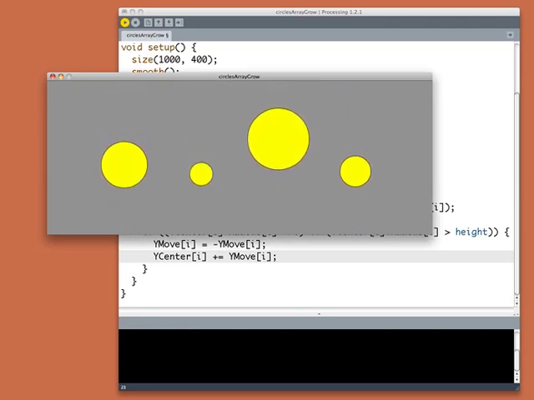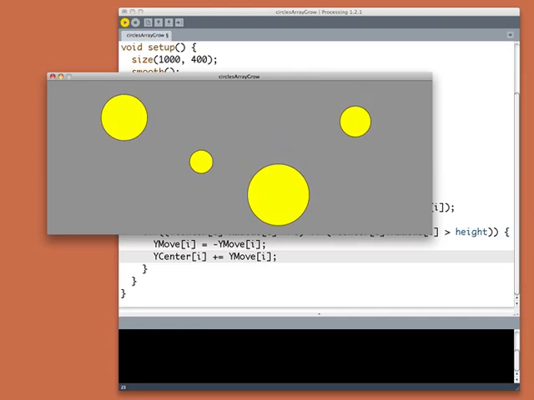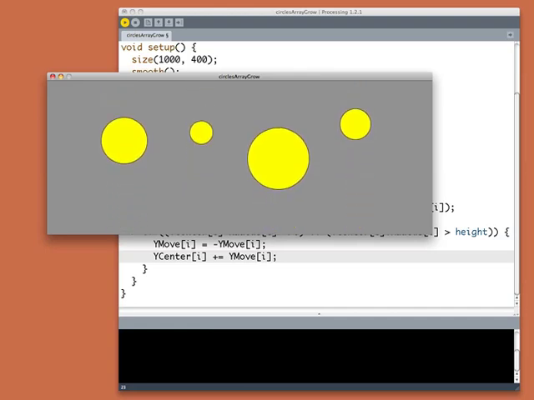Well, isn't that sweet? So we're using multiple arrays, and again, if Y move wasn't big enough, we would be getting an error.